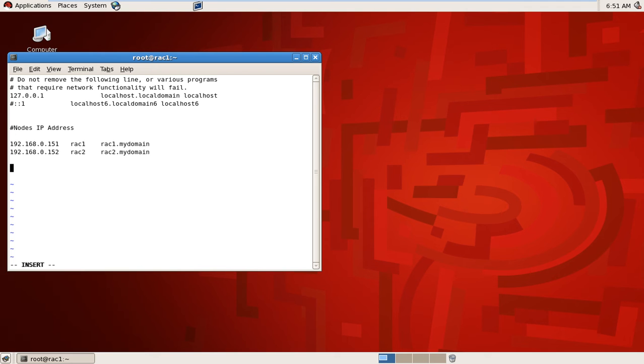I will also add the VIP addresses, the virtual IP addresses: 192.168.0.161, RAC1-vip, RAC1-vip.mydomain. Press the tab button between each word. Then 192.168.0.162, RAC2-vip, the virtual IP address, RAC2-vip.mydomain.